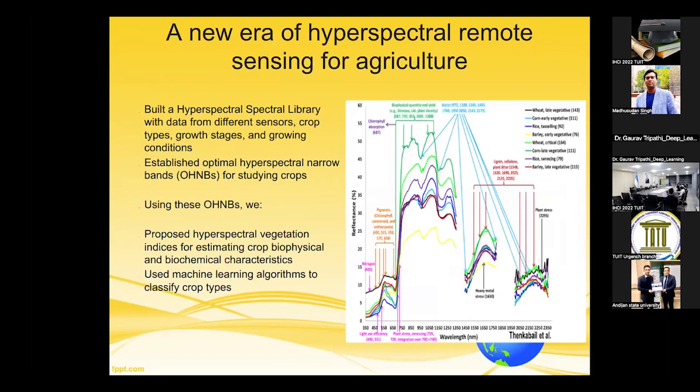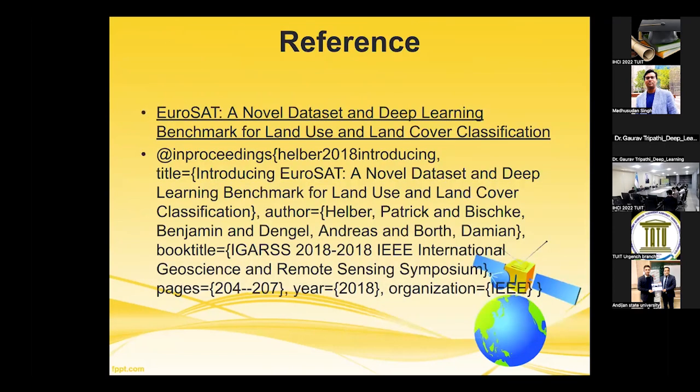Again, a new era of hyperspectral remote sensing for agriculture. It focuses on building a hyperspectral image library. Hyperspectral means more than 13 bands. It can have 500 bands, 600 bands, or thousands of bands. From these spectral libraries, we actually calculate the crop type, growth stages, growing conditions, and so on. So using these libraries is very, very important. It proposes hyperspectral vegetation indices for estimating crop biophysical and biochemical characteristics, and uses machine learning algorithms to classify crop types, and so on.